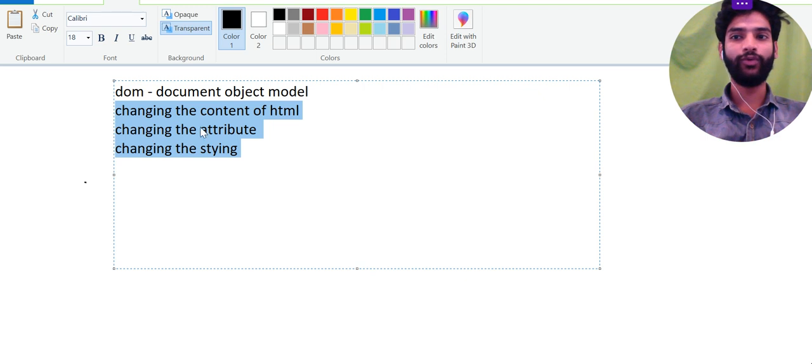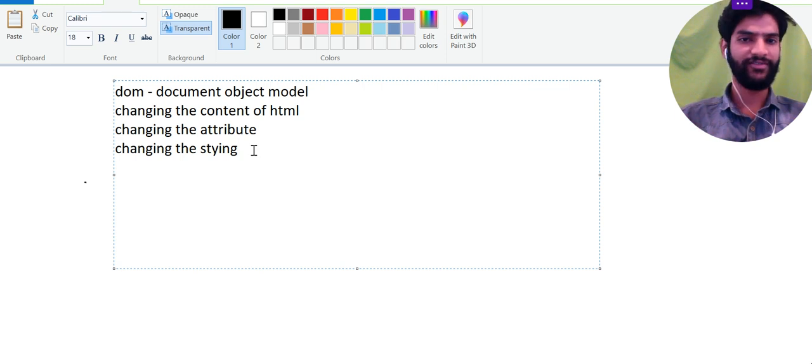Even we can do some other stuff also by using DOM. DOM is basically a model which is a very useful feature for JavaScript. It is used to change the content of HTML, and in styling also we can add a class and remove a class. So lots of things can be done by the DOM. Now we'll see what things can be done.